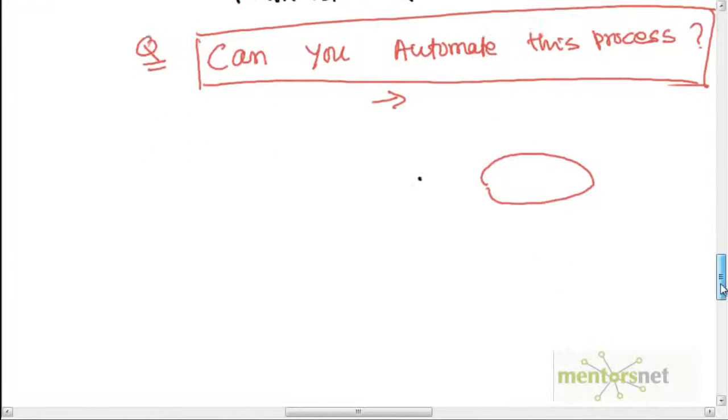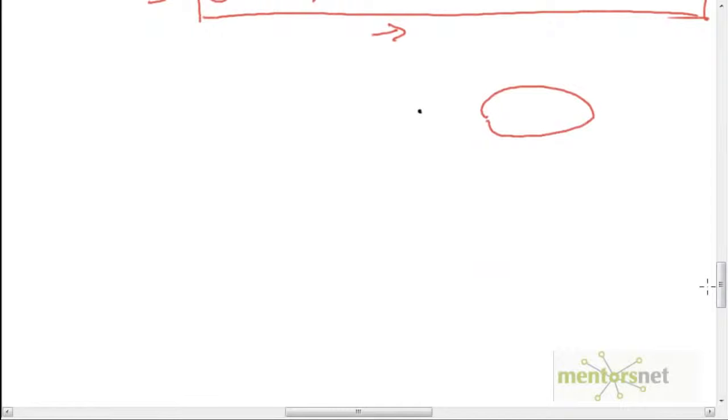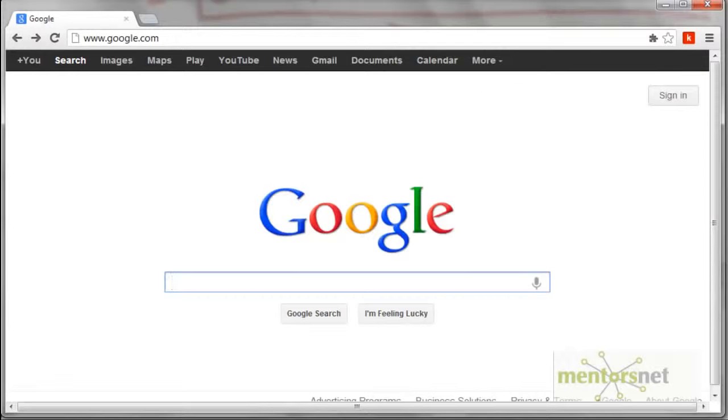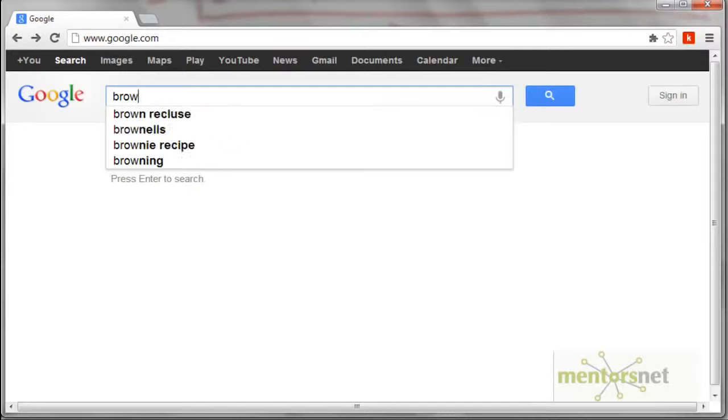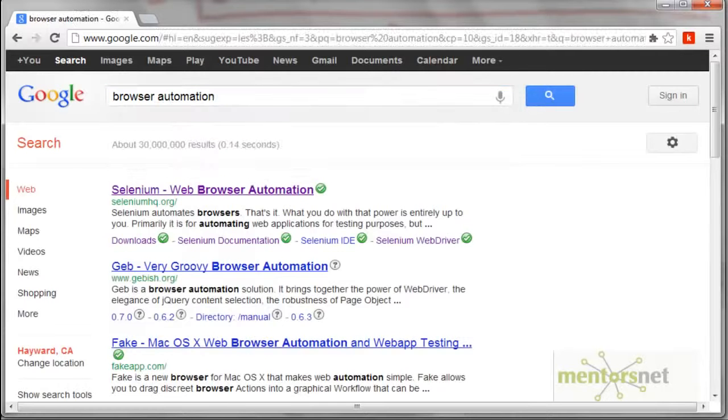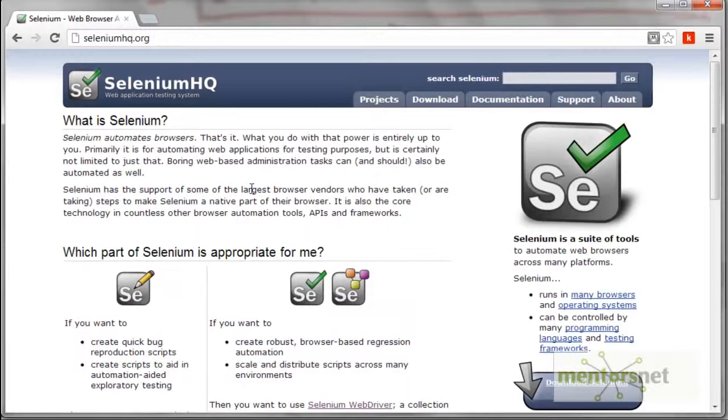So essentially, I am trying to figure out if there is any way that I can automate the browser. Then let's try to find out. You go to google.com and do a query on browser automation. It looks like the very first result coming out is something called Selenium web browser automation. So let's try to explore what that is.